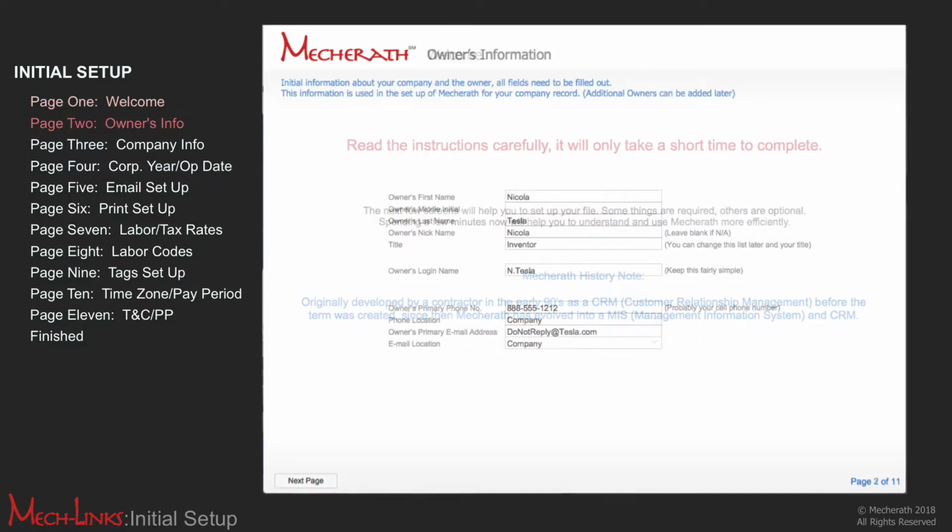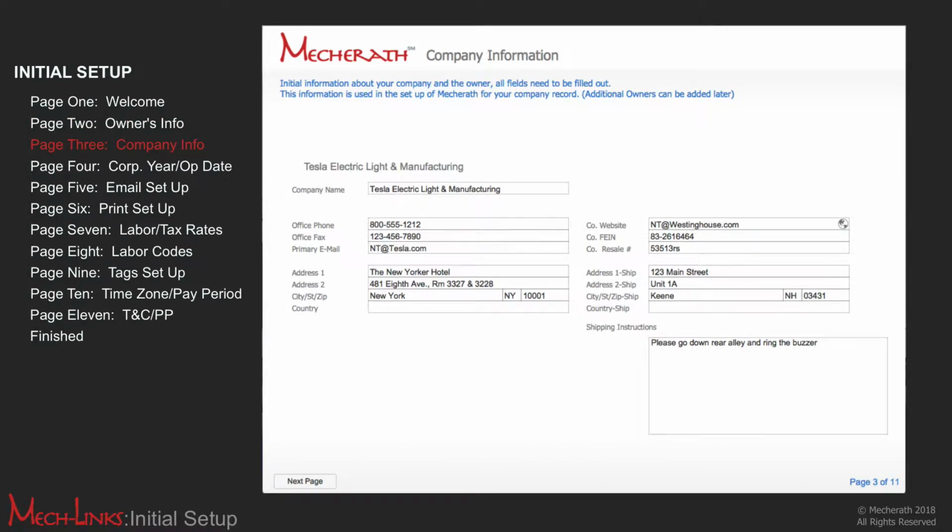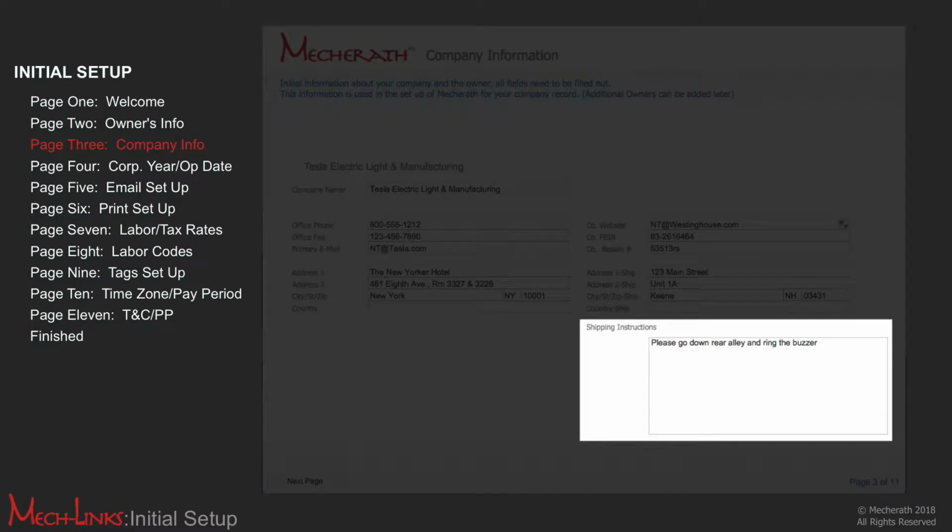Page 2 is entering your general information, stuff that you use normally. Be sure to use your primary email address, as this is the address that will show up in your contact and your employee record. Page 3 is entering your company information, including if you have specific shipping instructions to your location.